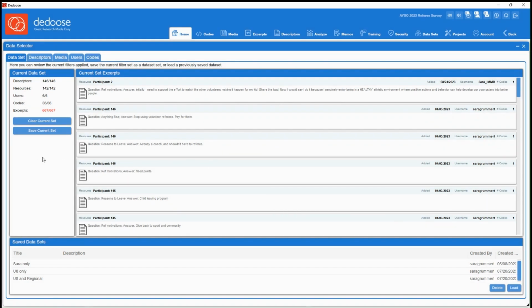Now, if you go through and you create a subset of data by applying a filter and you don't want to go through that process each time, you can come here and click Save Current Set so that you don't have to go through that work again, and those saved data sets will be located in the panel below. You can title it, include a description, and then you'll also see who created that data set and when.